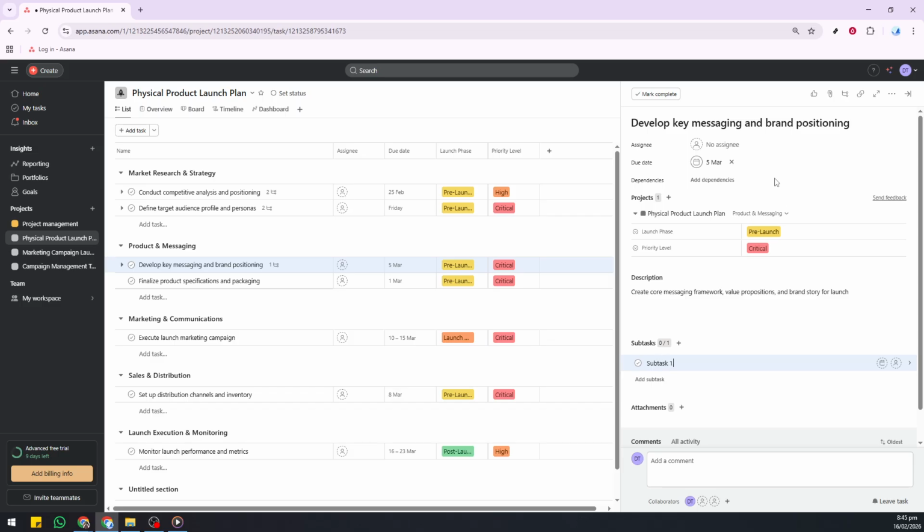Type a clear, action-oriented subtask name so it's obvious what needs to be done. Think in terms of verbs and outcomes. For example, draft outline or upload assets, so anyone viewing the task understands the purpose at a glance.